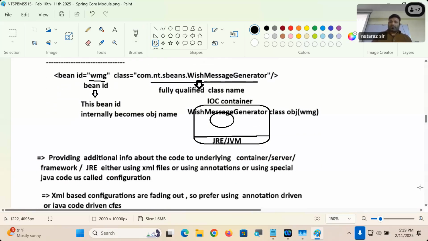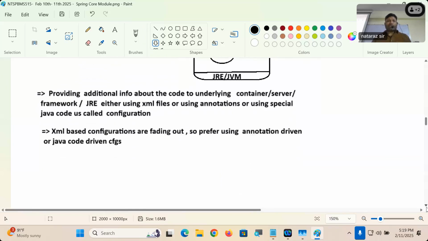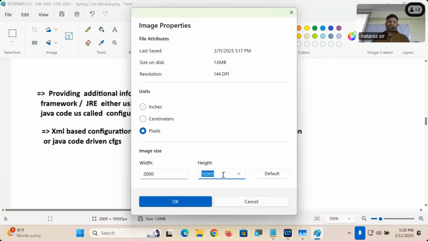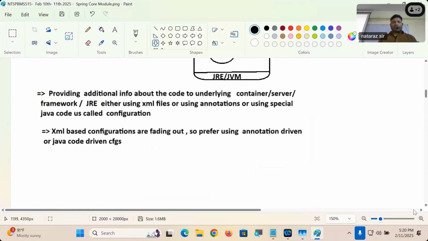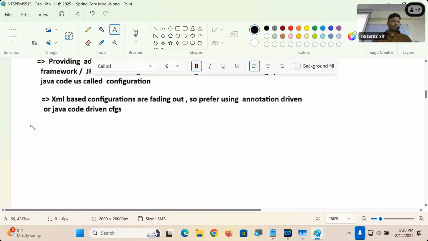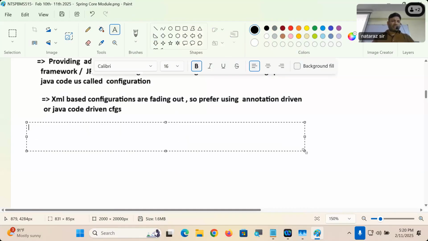Fine, but as of today, the industry is not entertaining XML driven configurations, boss. So shall we understand the limitations of XML first today? There are many limitations, but let me give a few important limitations. Tell me, what are the limitations of XML, guys?